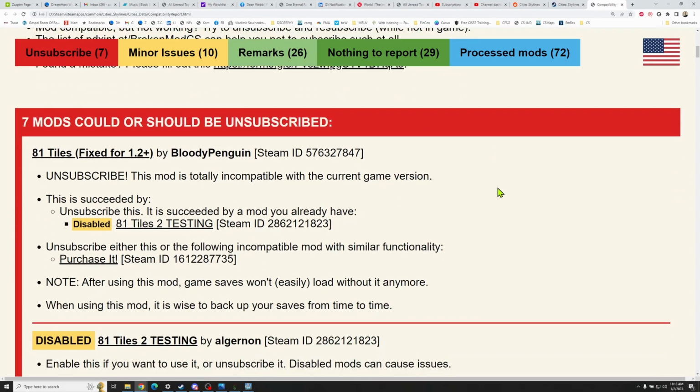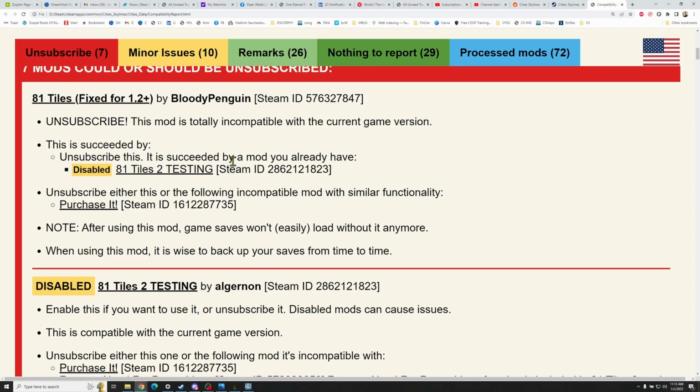All right, first of all, mods that should be unsubscribed. Ooh, ow, I've got this one here, 81 tiles. I thought 81 tiles was good. It says it's totally incompatible with the current game version. It's succeeded by 81 Tiles 2 Testing. Oh, that 81 tiles. Okay, I gotta get that.